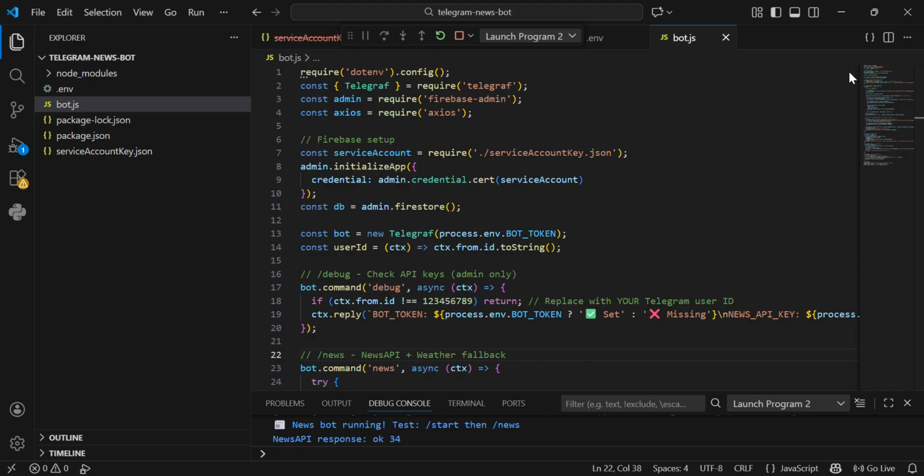A Telegram chatbot using the modern Telegraf framework, public API integration with token authentication, in my example I take News API, and a Firestore database with full database operations.